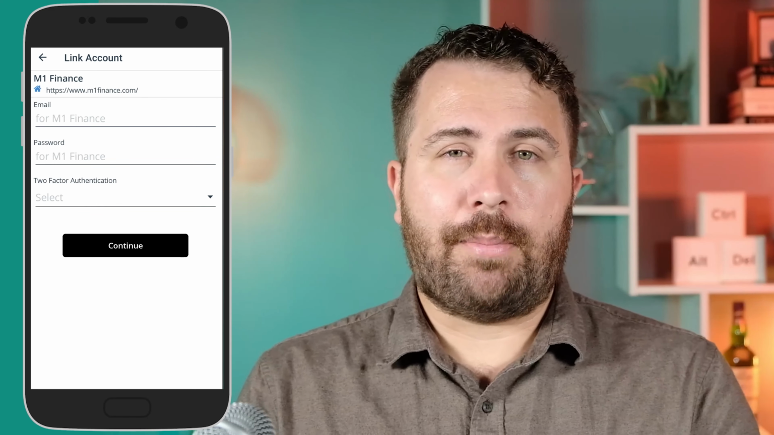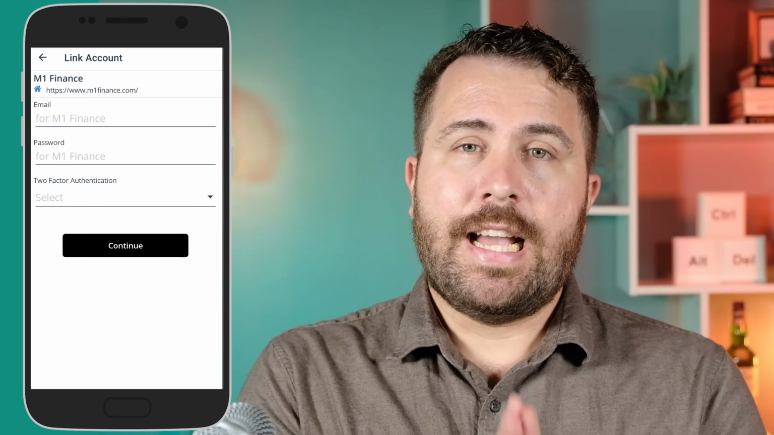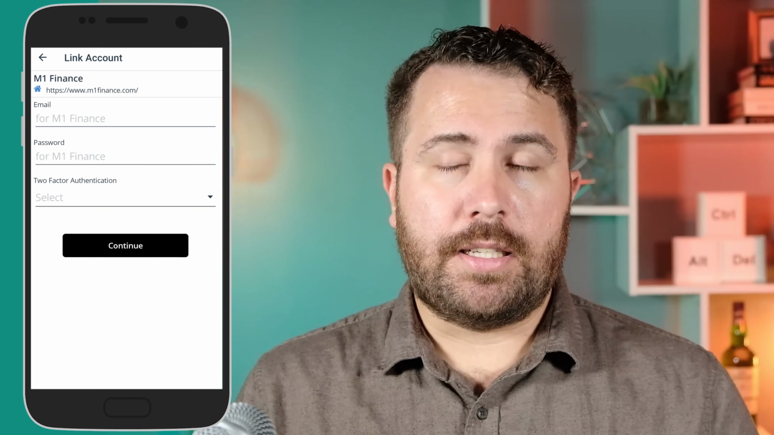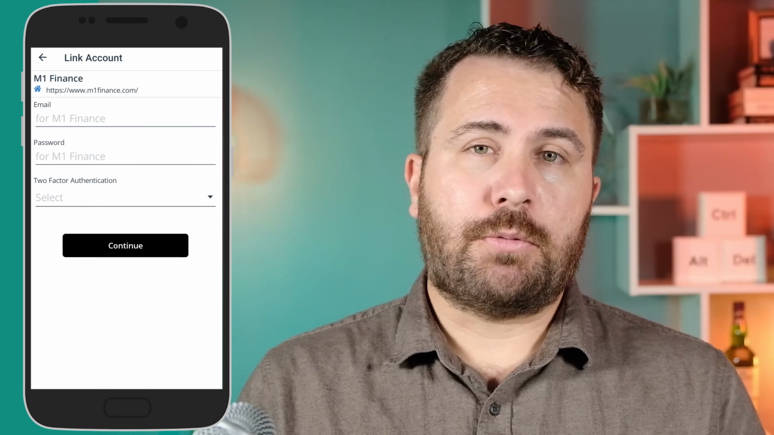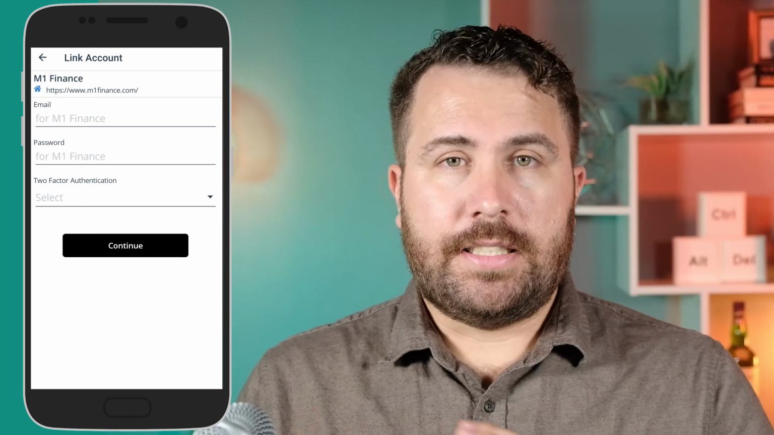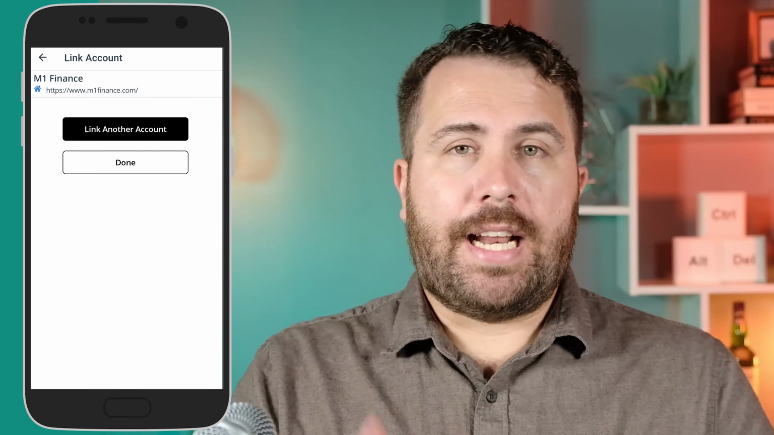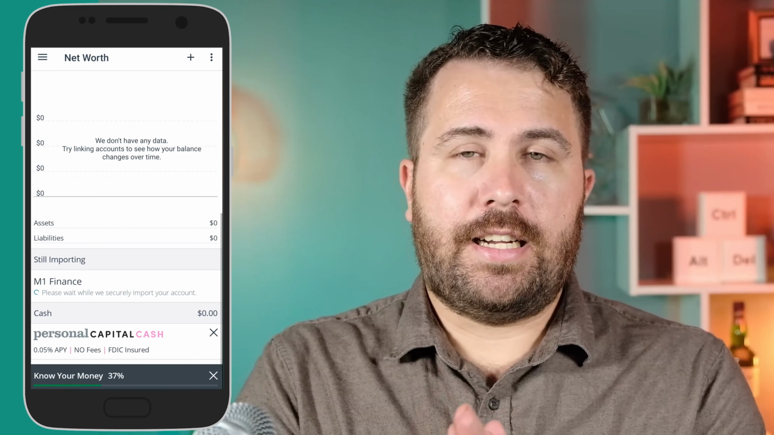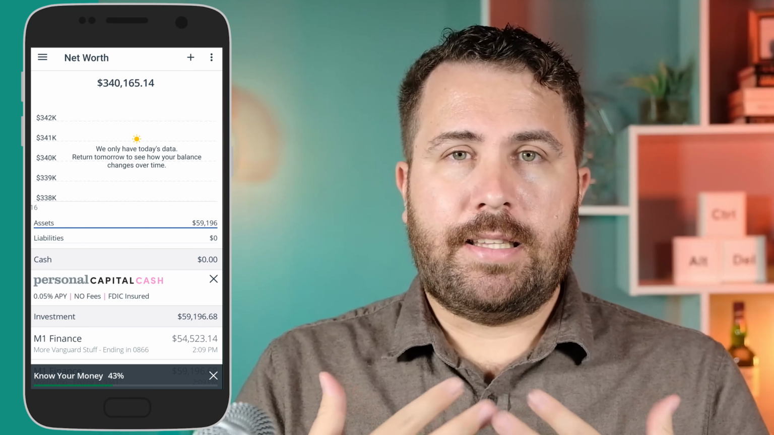So I tell Personal Capital I want to link my M1 Finance account. To do that, I input the email I use to log into M1 Finance as well as my password, as well as whether or not I have two-factor authentication on M1 Finance, because I'll need to do that in order to link it to Personal Capital. Then I click continue.